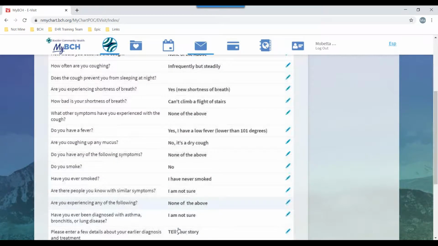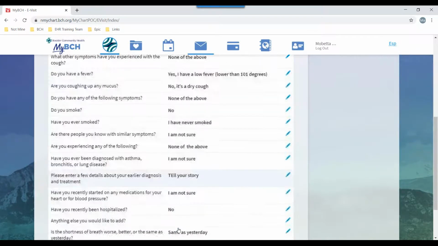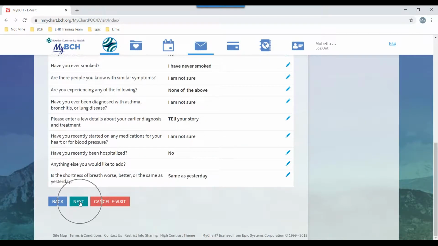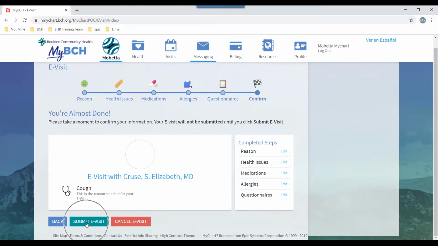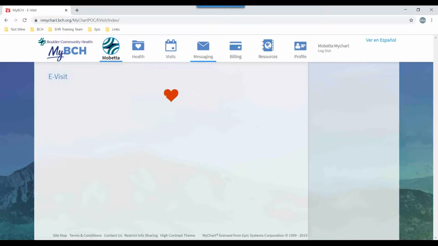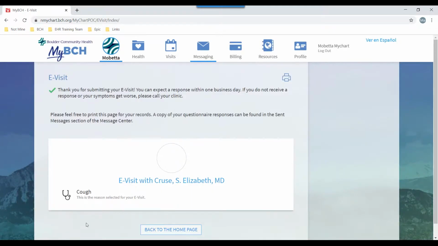in the answer summary. If everything looks accurate, click Next and submit the e-visit. The clinic will get back to you in less than 2 business days. If you do not receive a response, or if your symptoms get worse, please call your clinic.